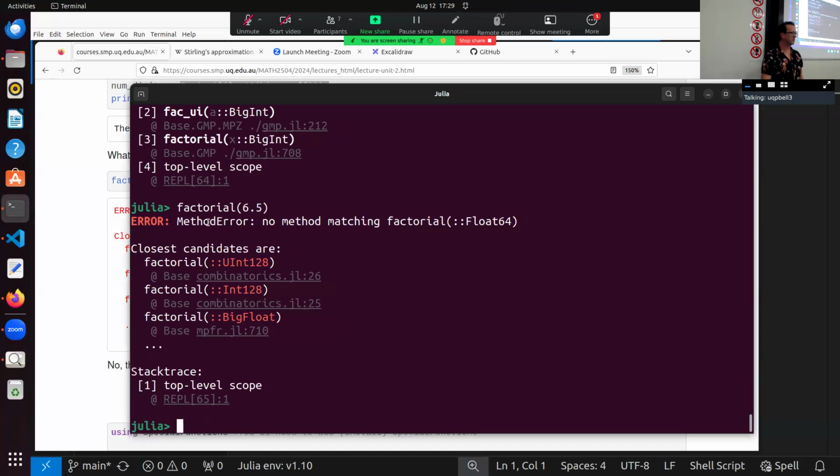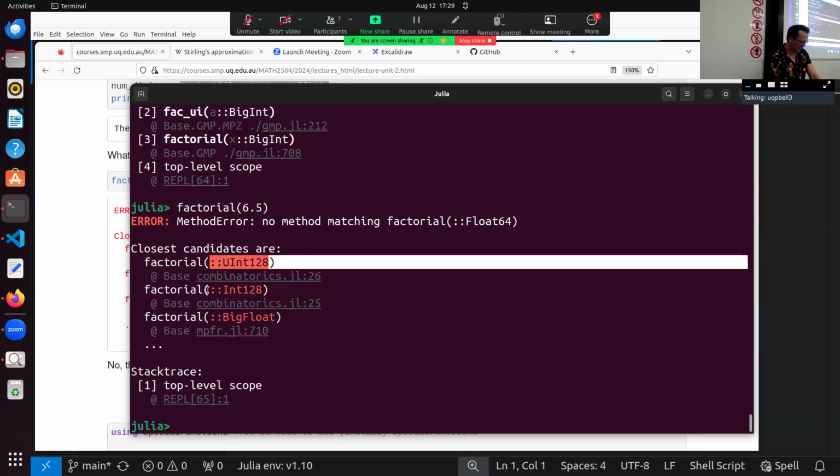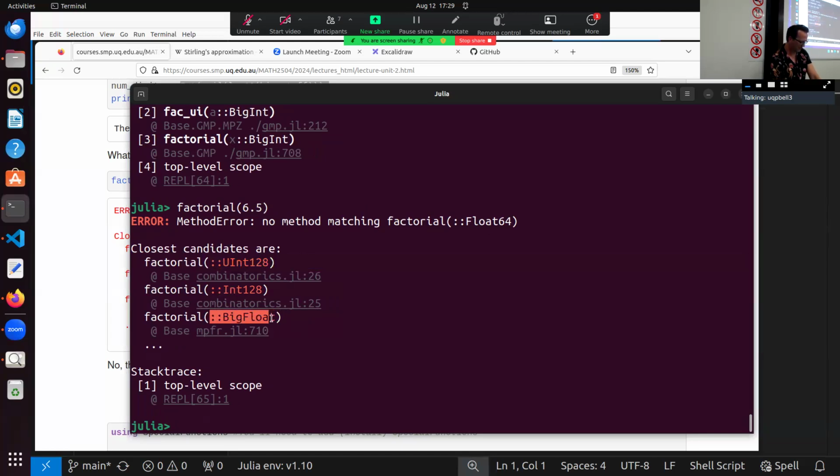When you see this error, the most common error you'll get when you're programming Julia is this method error. No method error matching factorial float 64. That means the type of the thing you're passing to this function is something it's unhappy about. And it says, well, I know how to do uint 128. I know how to do int 128. And I know how to do it for big float and some other stuff. But you're out of luck for reals. So floating point numbers, I don't know what to do.